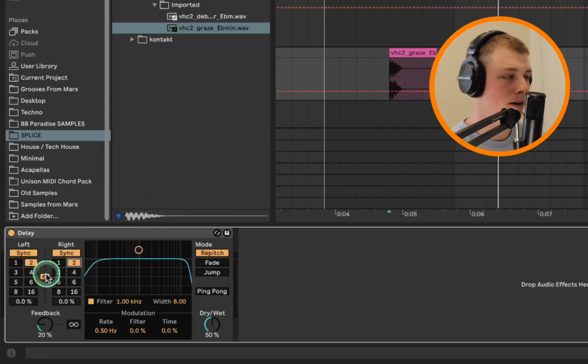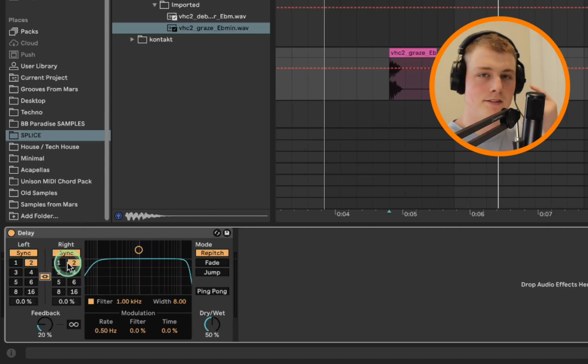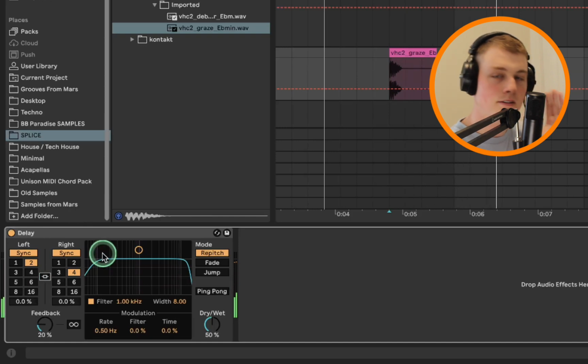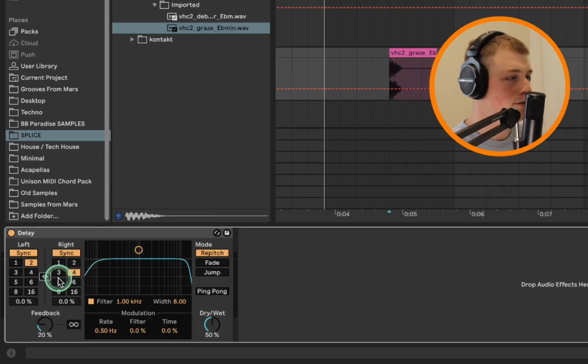Then we've got this link button here. So if we want the left and right to be syncing at the same time, and I mean left and right earphones or left and right speakers, then you have this link on if you want them to be delaying the same, and off. If you have headphones on, you'll notice it's going from left to right a little bit differently. I'll usually have this link chain turned on.